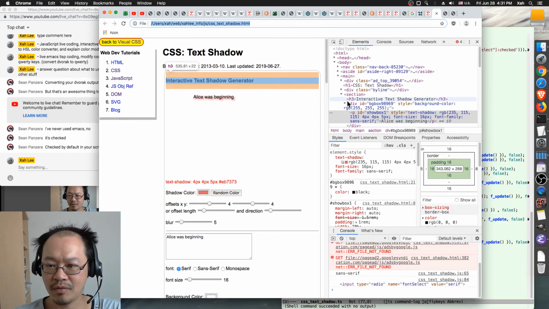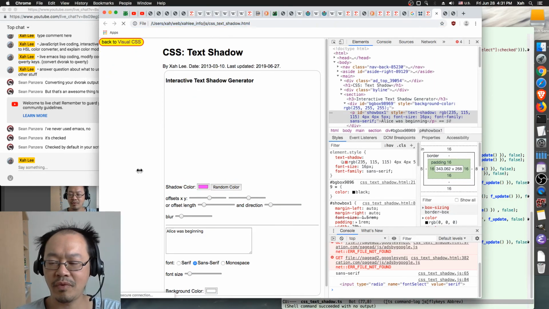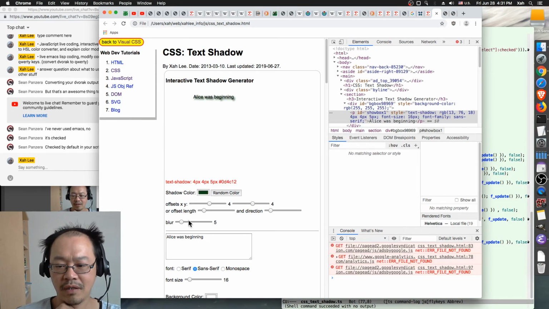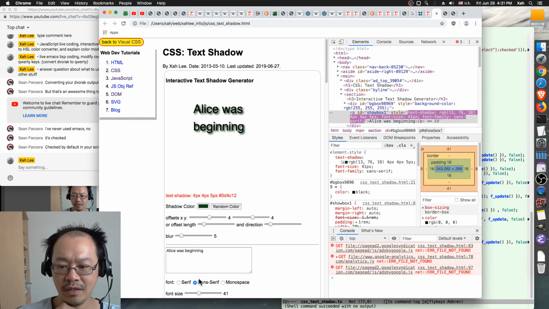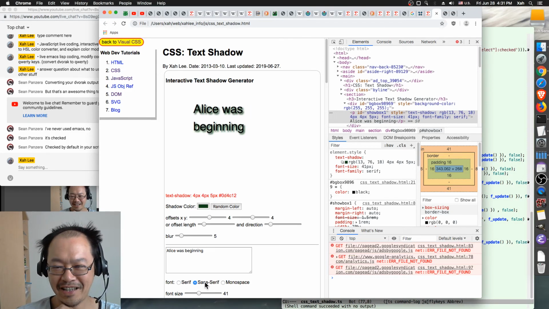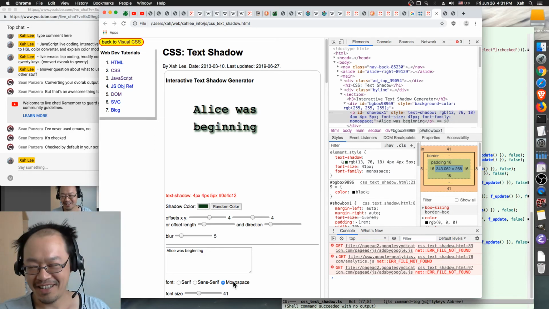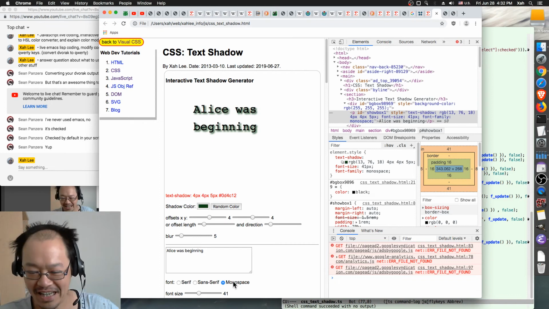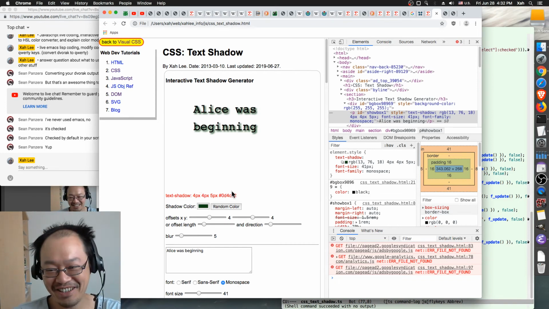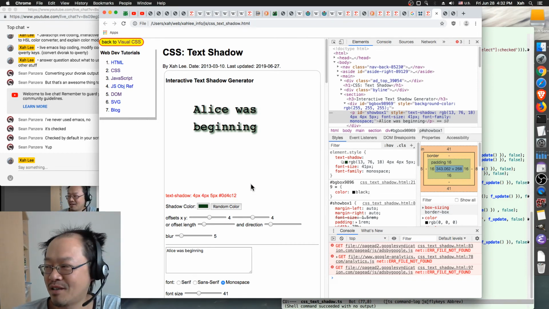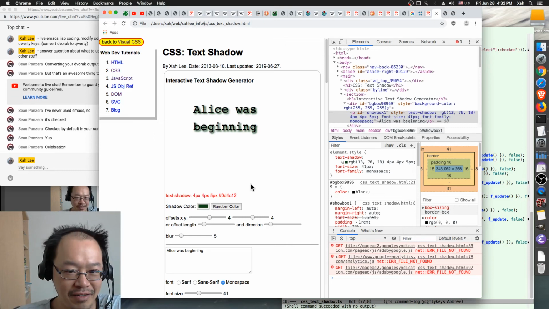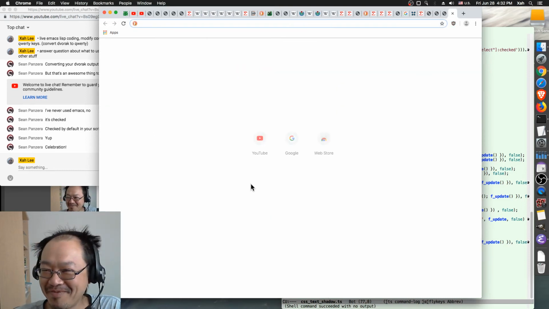Let's go back here, refresh the browser, bigger font, serif, yay, sans serif, monospace, yay. So we got that working. Actually, yeah, so that's great. So there's one more thing, celebration, yeah.